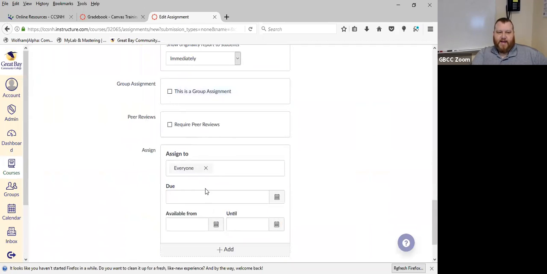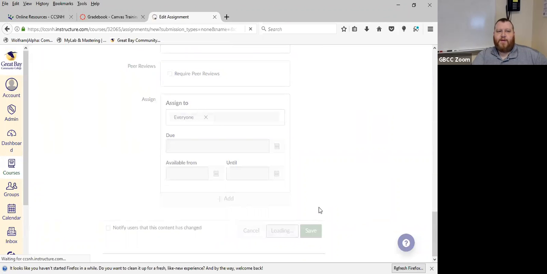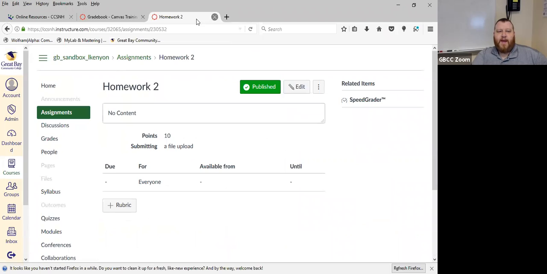And then the rest of the settings are just the normal ones. If you have any groups, if you want peer review, and then do you want to attach a due date to it or an available from or available until date. And then save and publish. And now that's the homework assignment, homework number 2, ready to go.